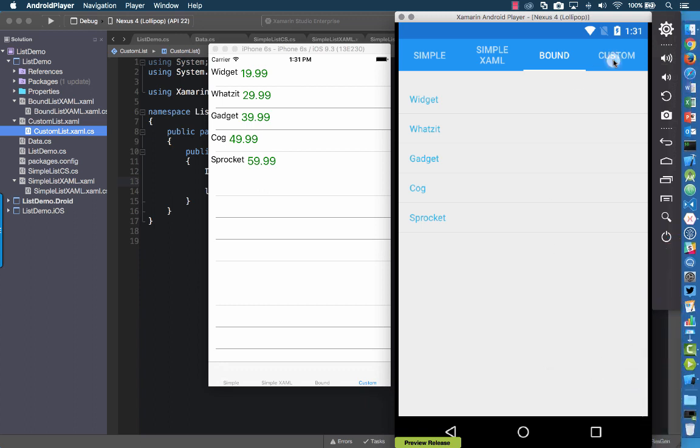And then something similar with Android. So of course you can take this a lot further. This is very simple, just to show the concept. But that's how you get started with list views and data binding in Xamarin.Forms.